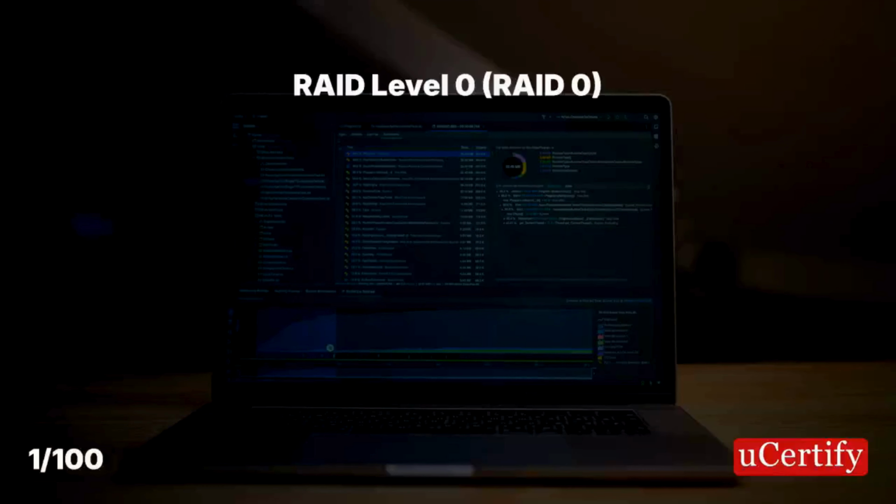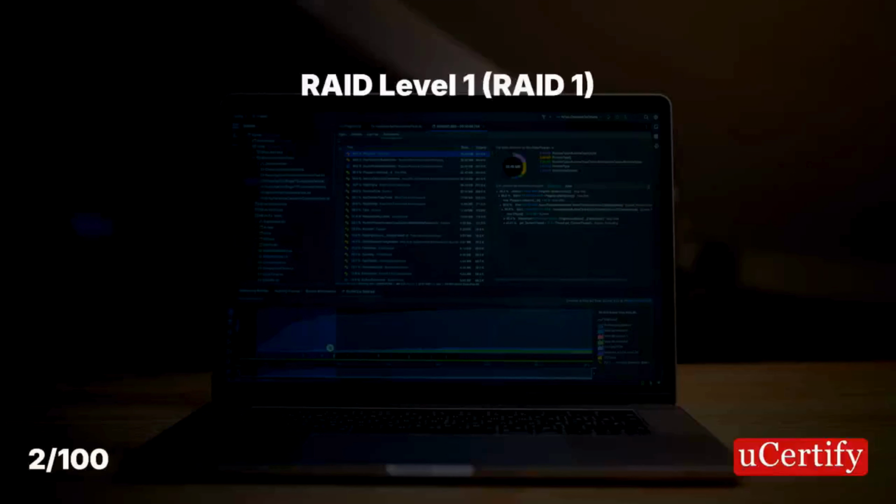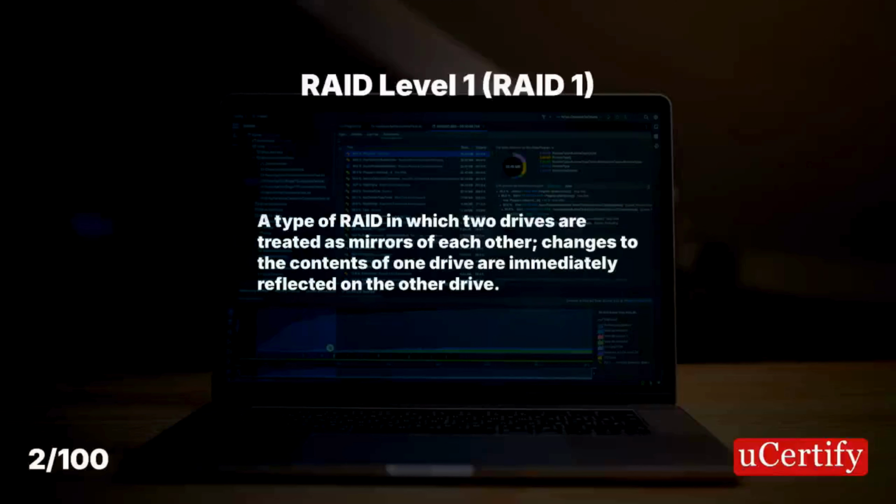Term: RAID Level 0, RAID 0. A type of RAID in which two drives are treated as a single drive, with both drives used to simultaneously store different portions of the same file. Term: RAID Level 1, RAID 1. A type of RAID in which two drives are treated as mirrors of each other. Changes to the contents of one drive are immediately reflected on the other drive.